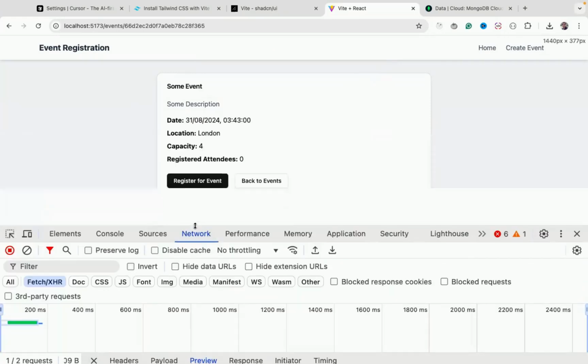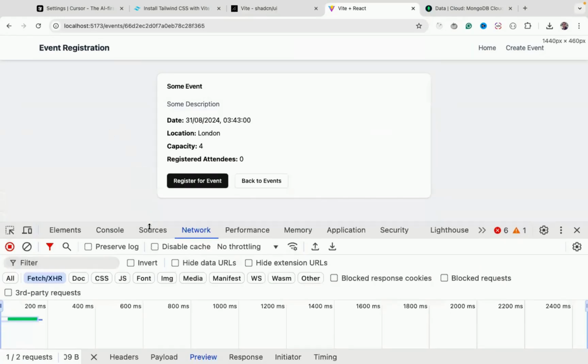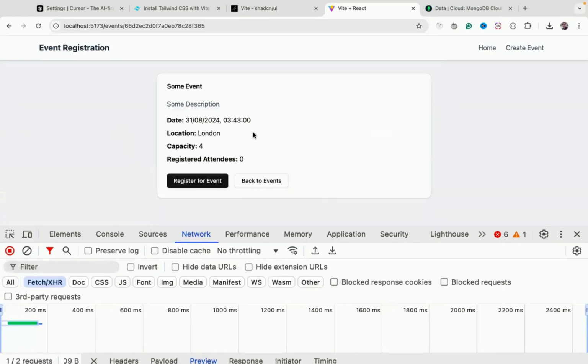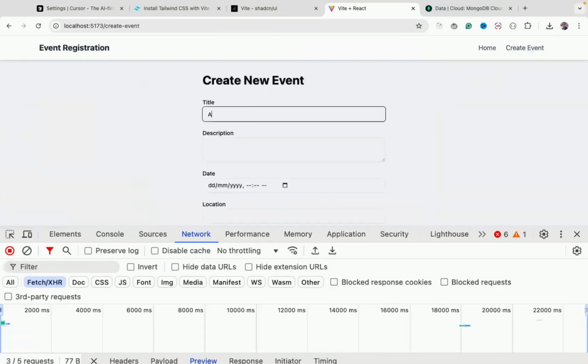So you can see we don't have any user right now created, so it's giving an error. That is fine, so we'll not be fixing that. But you can see that it has created a nice application. I can click on back to events. I can see that event. Let's create another event.